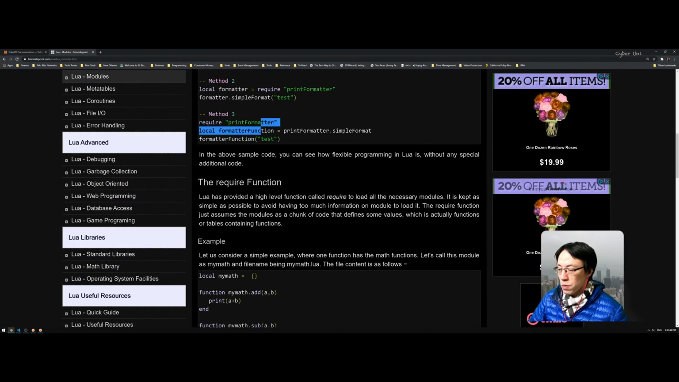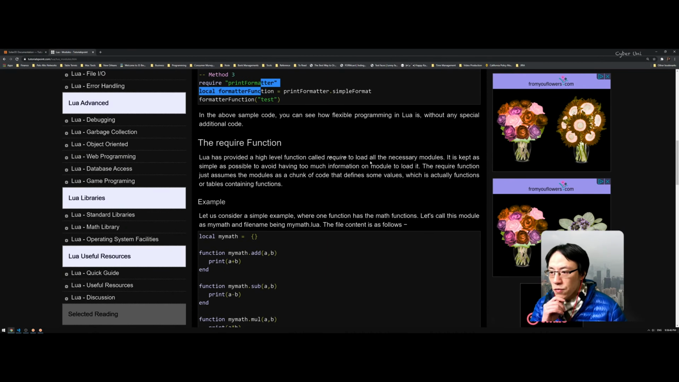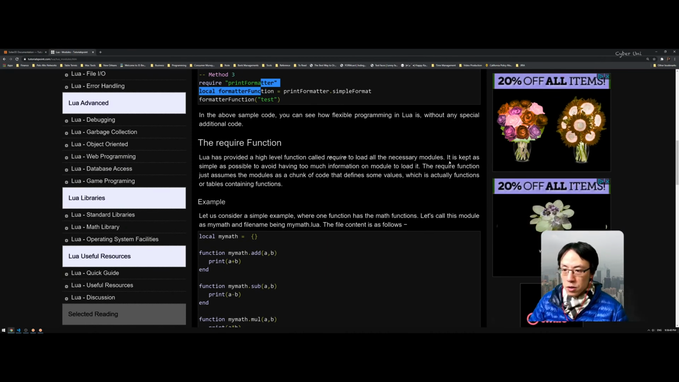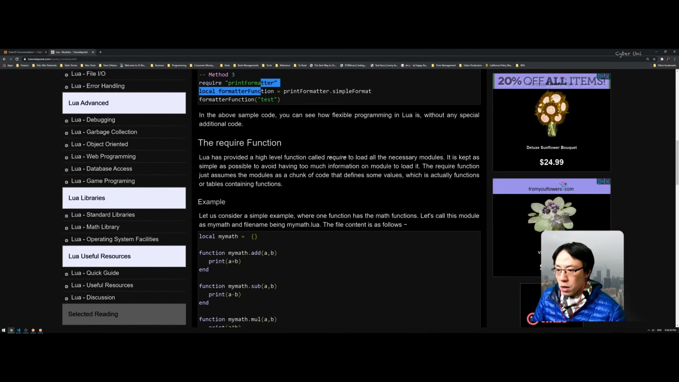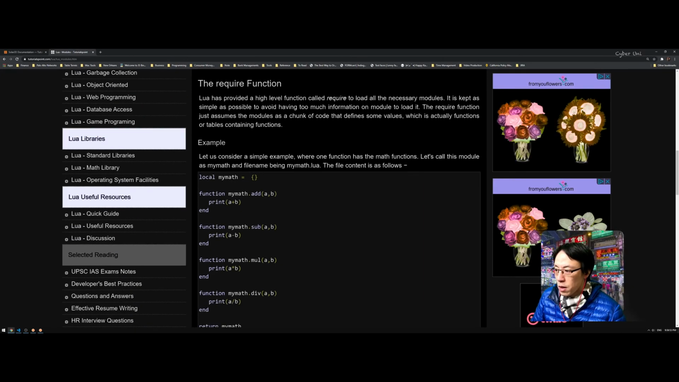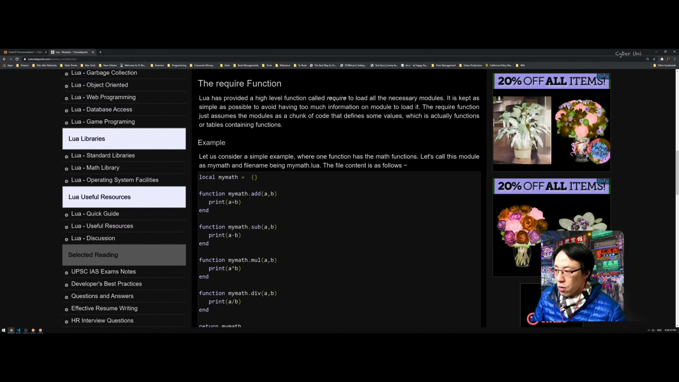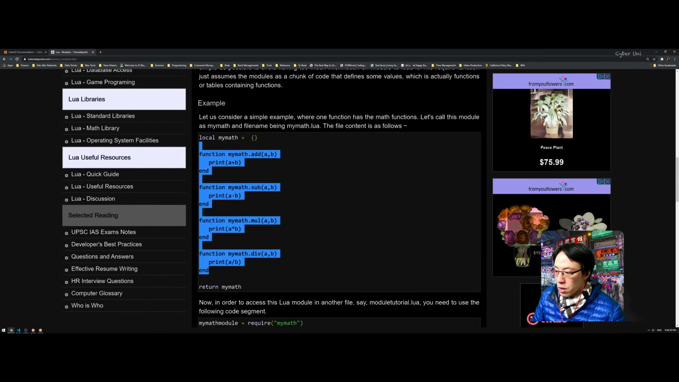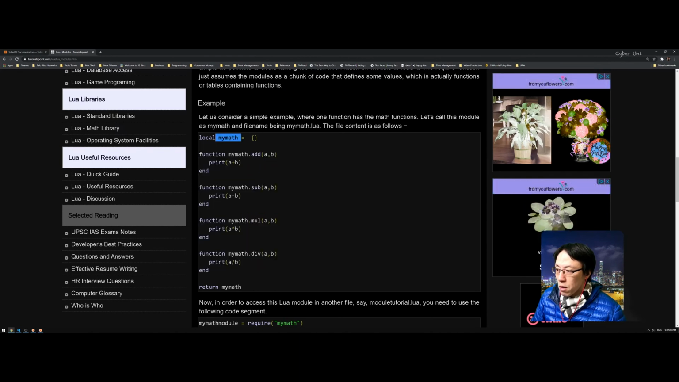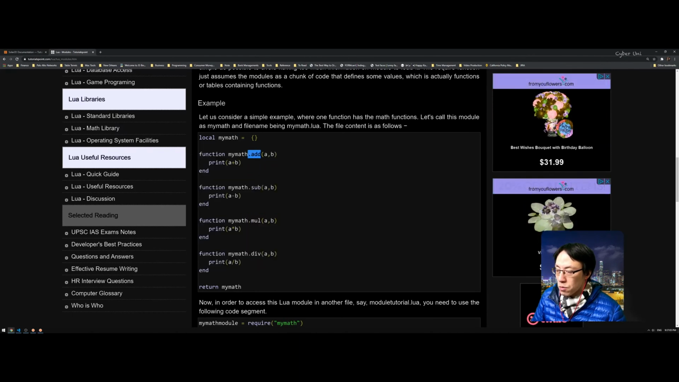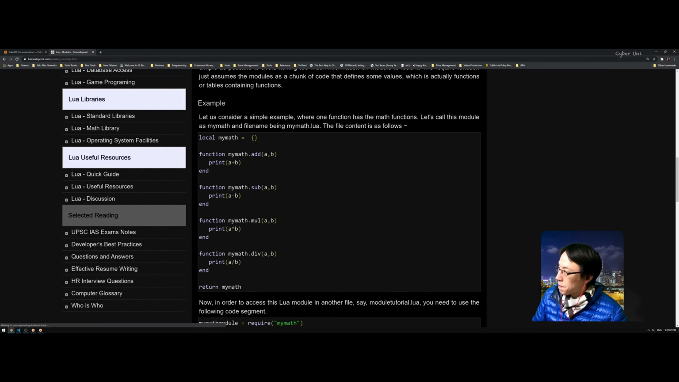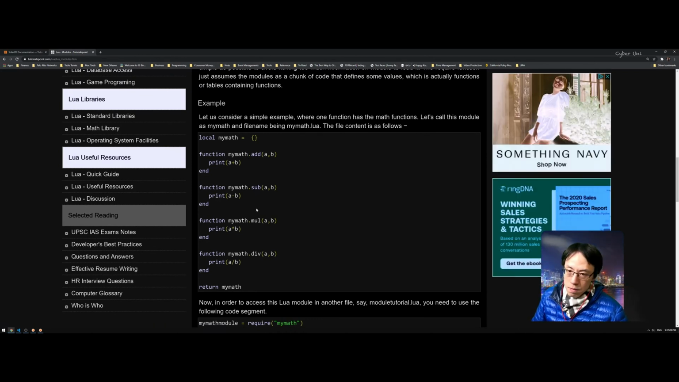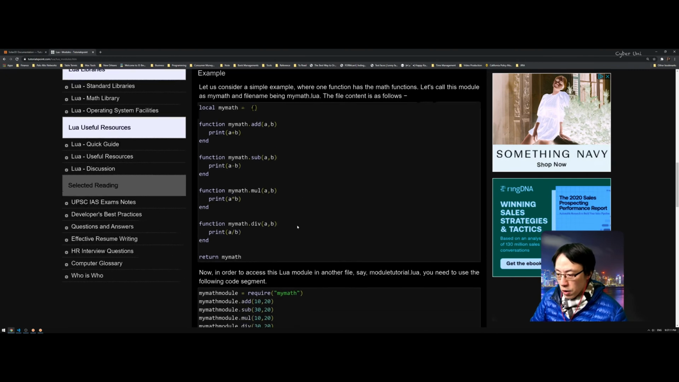The require function. Lua has provided a high-level function for require to load all necessary modules, and keep it as simple as possible. That's fine. And so over here, it defines all these functions, right? It defines this object, and then inside this object, it defines all these quote-unquote static functions. I don't know how they call it.